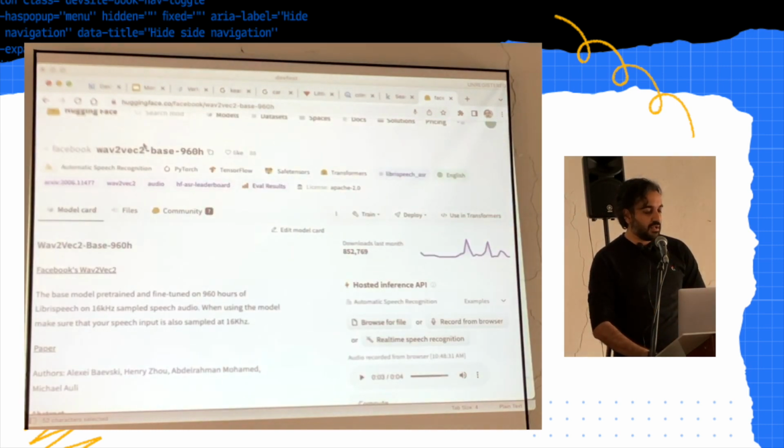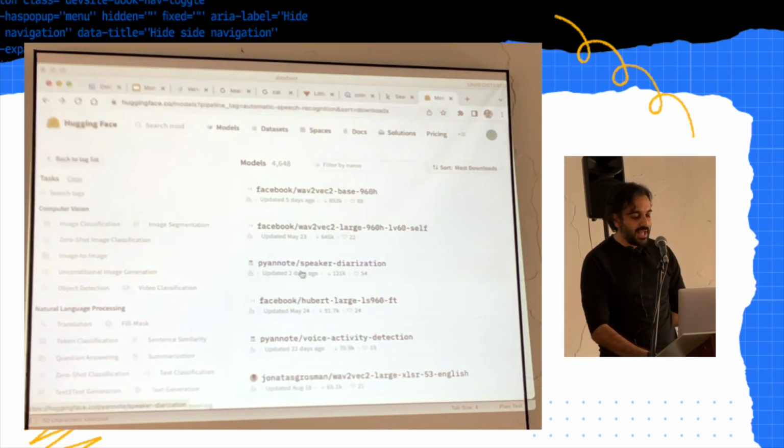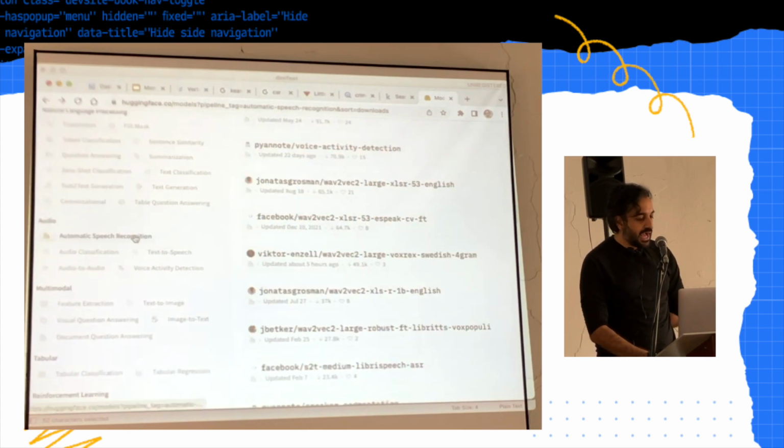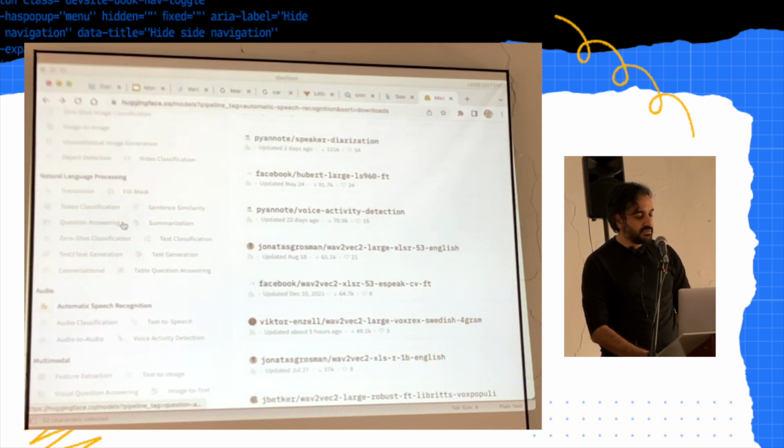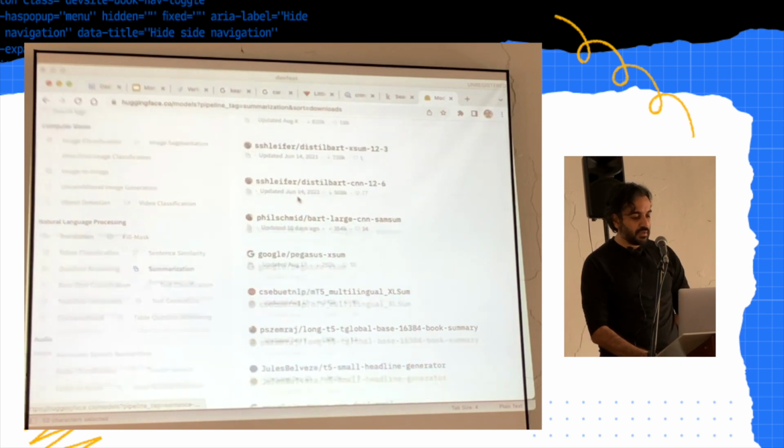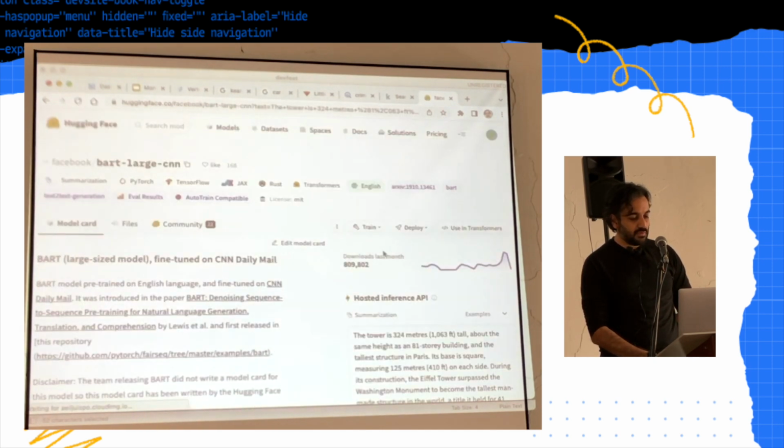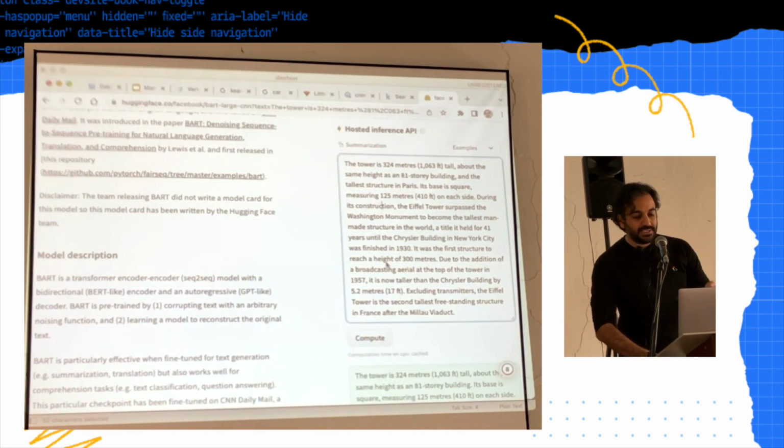So this is a model. This is just a small model. I can find a super large model. I can go and find a bunch of different stuff here. So summarization, let's see how summarization works. So this is some random input.